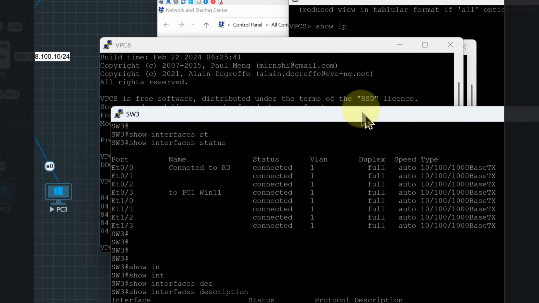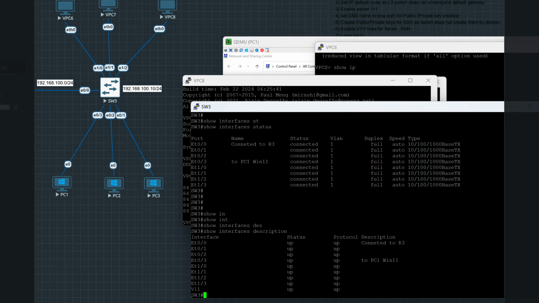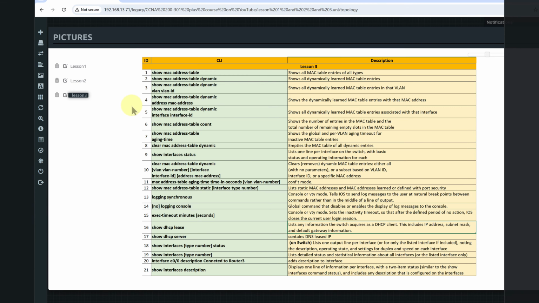Okay, this is all I wanted to show you in this lesson. As you can see, we have explored all these commands in lesson 3. This is all I wanted to show you in lesson 3. See you in the next lesson.